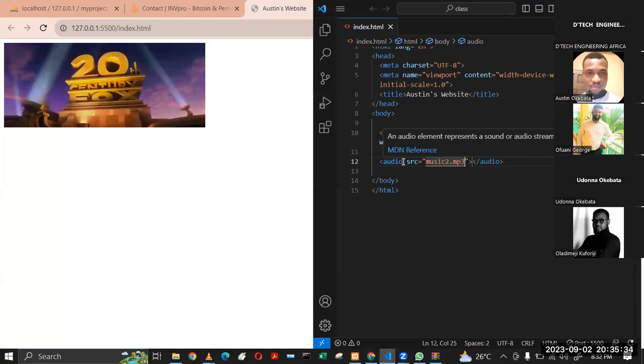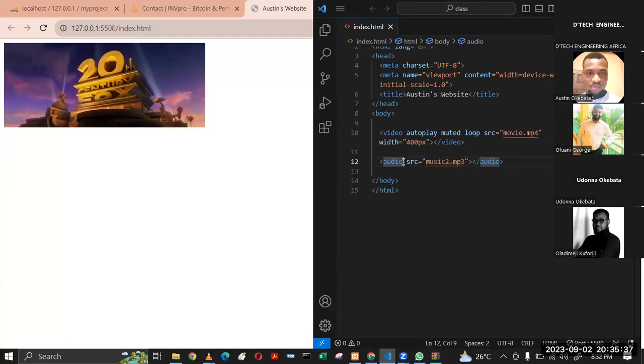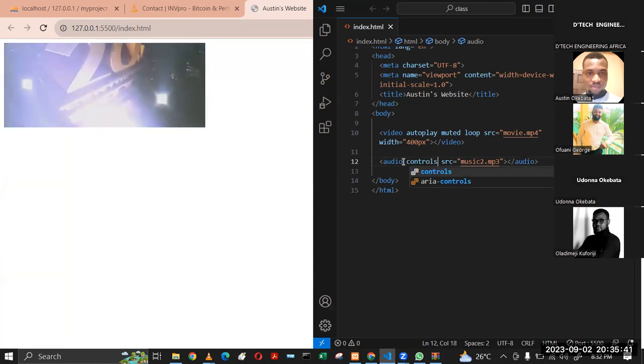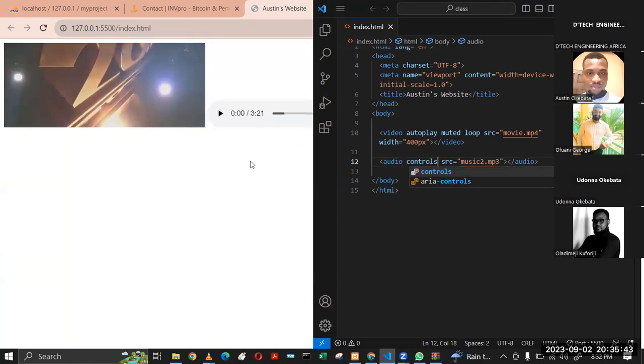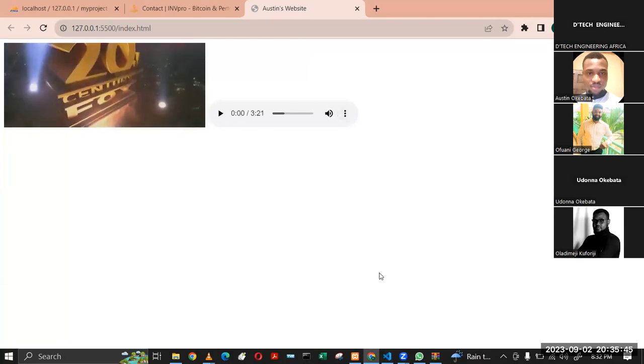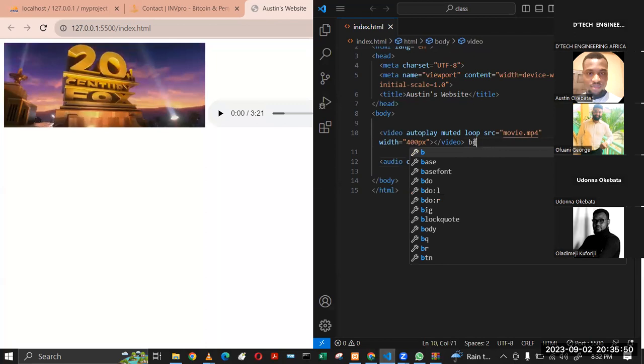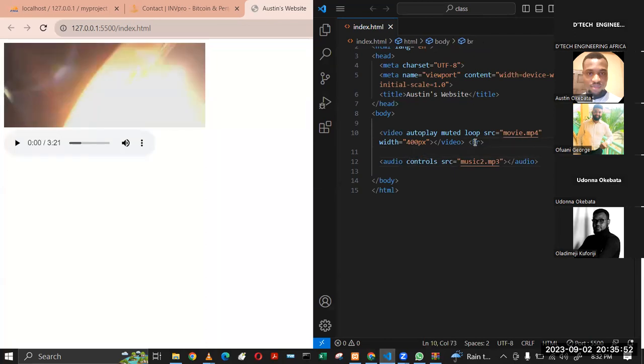See now, I've called the audio. It's not displaying until I do the same thing I did for the video to add controls. Now you can see the audio has appeared here. Let me just bring it down by adding a break. Something like this. Now you can see this audio.